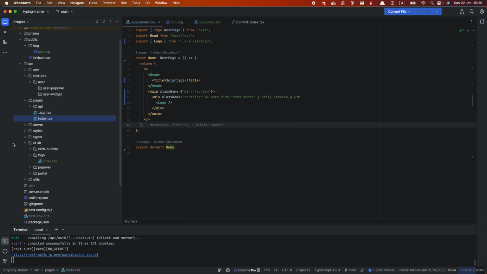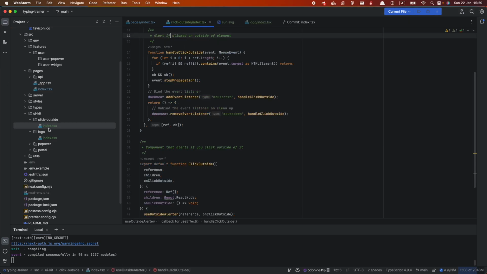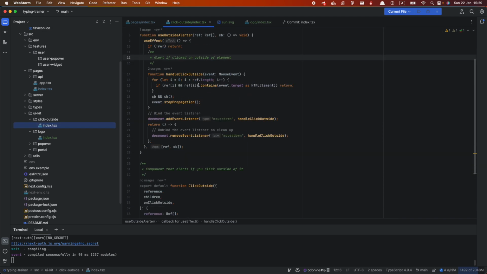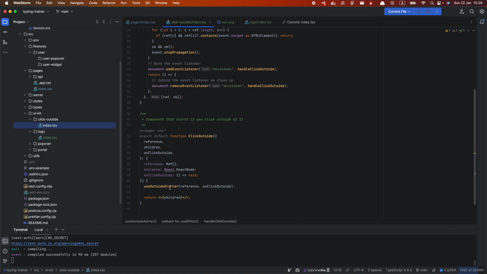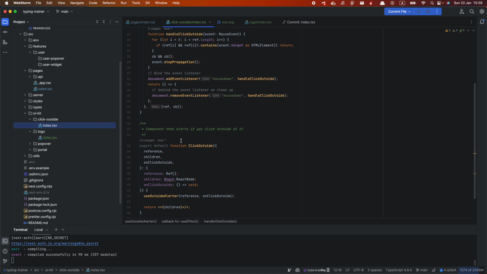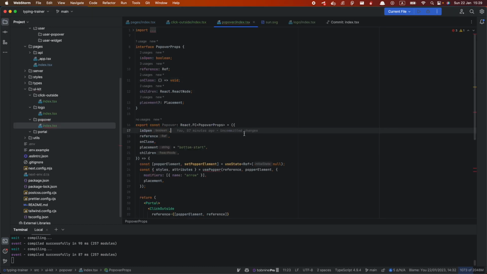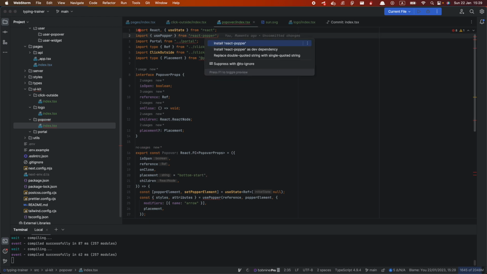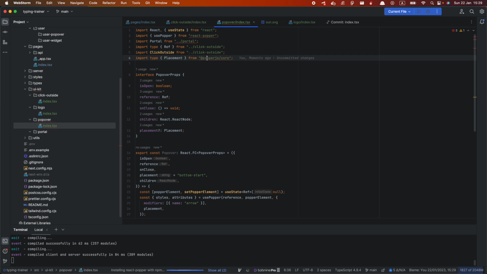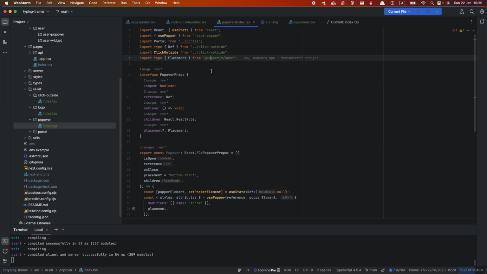So I will copy all the things related to popover. So first is a click outside component, which just tells us when we click outside of some element. So this logic is related to this. Also, we have the popover component itself. It is based on the React Popper library. So I will install React Popper and popper.js core using the context menu of WebStorm.